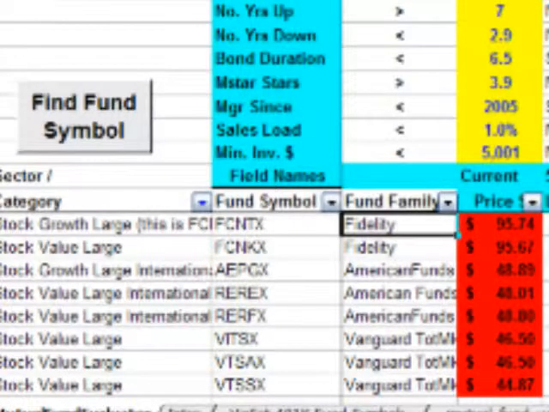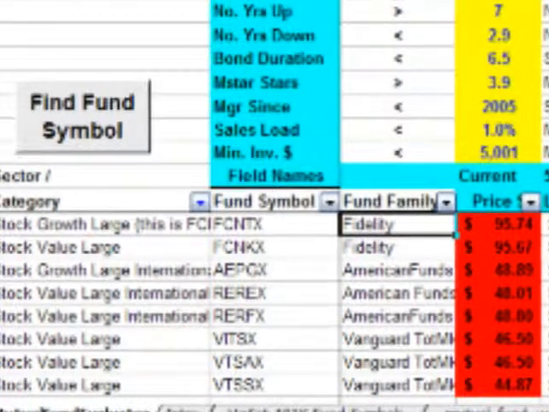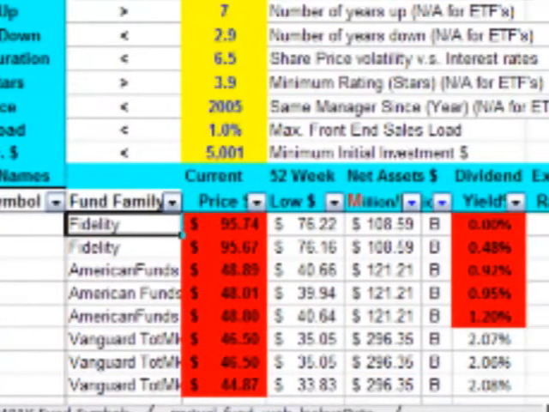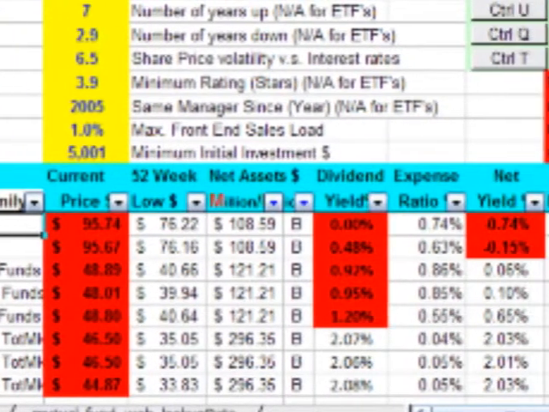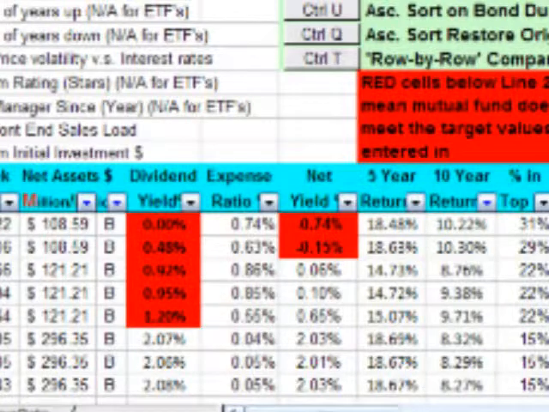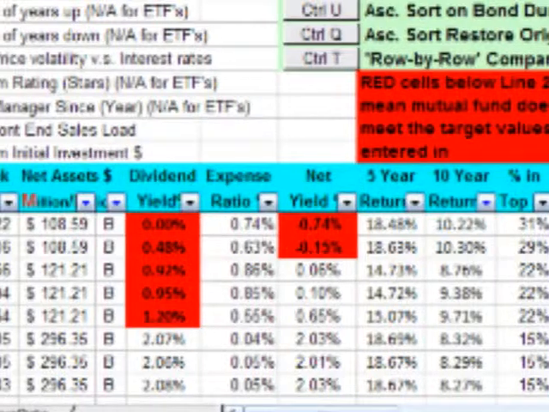Column D shows that these 8 funds are from only 3 fund families: Fidelity, American Funds, and Vanguard. All of these funds have expense ratios in column J of less than 1%, which is acceptable to me, so I will not tighten the expense ratio filter on column J.